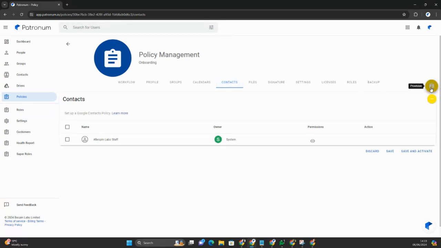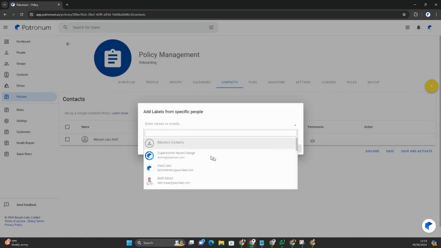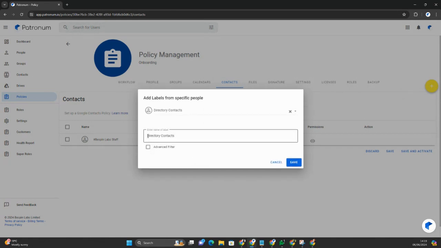And so here in the policy, we can click on the provision button. I can specify the directory contacts. By default, it just says directory contacts, but I can call this anything, staff address book, for example. And then we can share all the Google contacts from our Google directory into the users from this policy's contacts, which in turn will then push those contacts to the individual user's mobile device.